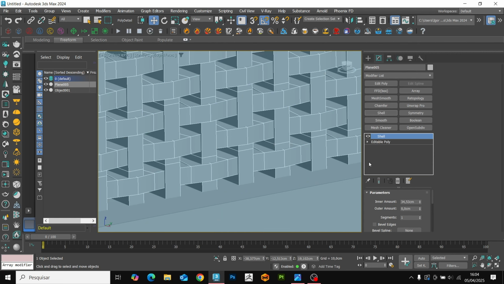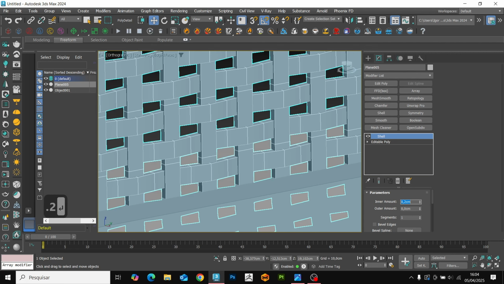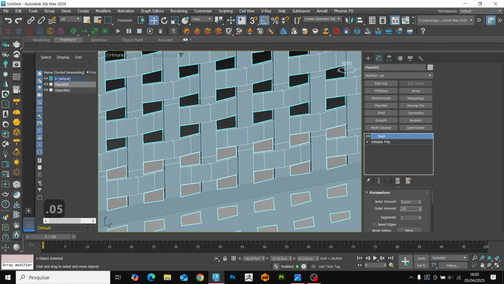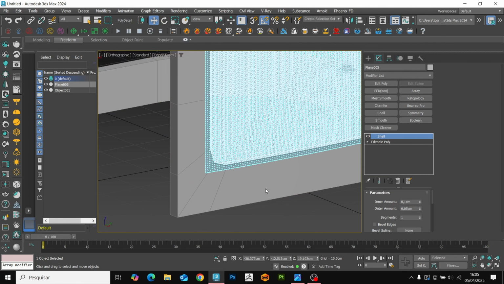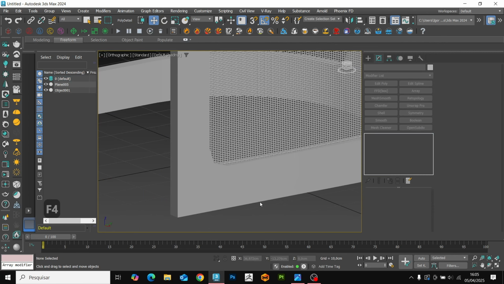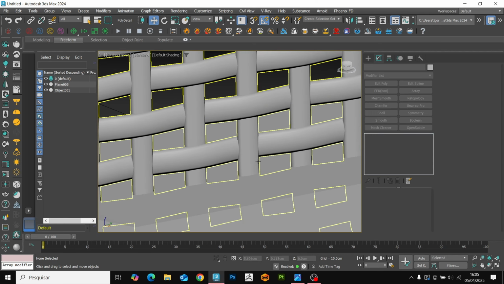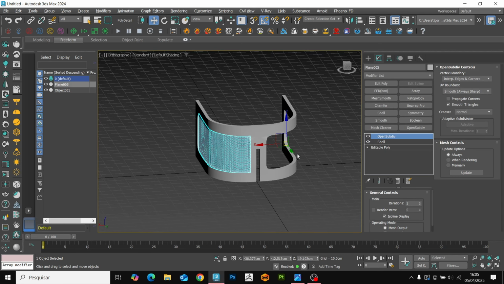What we're going to do now is use the shell modifier to give thickness to our detail. We are going to adjust the value here in inner amount to 0.2, here now 0.1, and in outer to 0.05. We add the open subdivide modifier, and here we see the model working correctly.